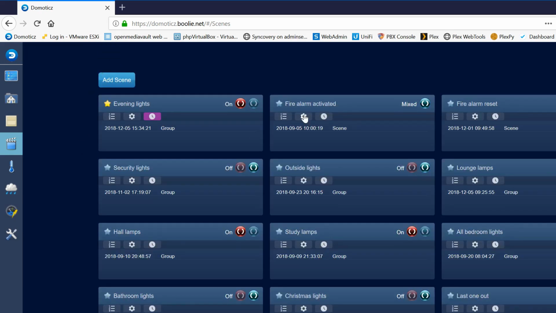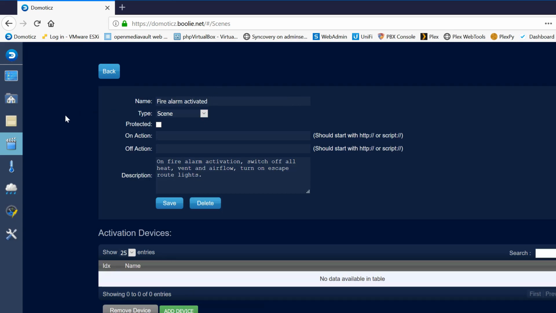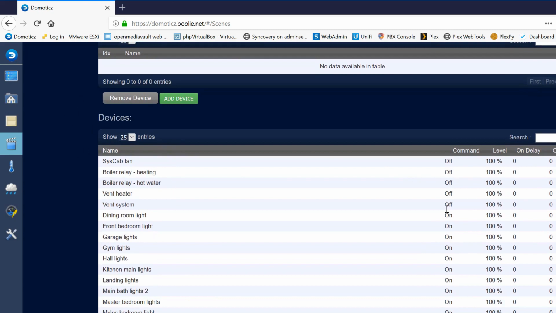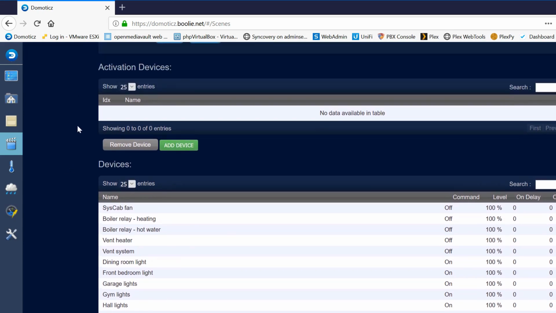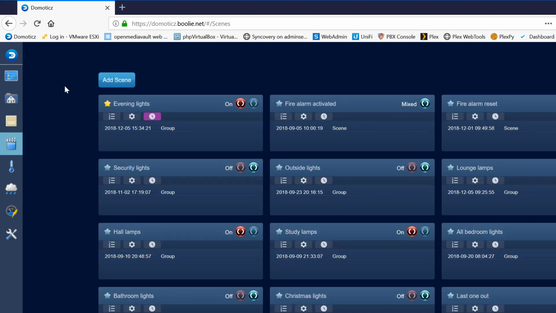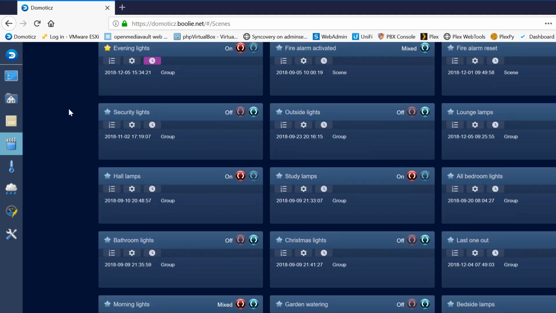If I pick a scene, fire alarm activated. So this is one we use to turn the lights on, shut down the ventilation and the heat boiler, that kind of thing, if the fire alarm's activated. You notice in here I've got on and off commands on individual devices. So this scene is a one-shot deal. It will execute all those commands. You can't undo it or turn it off in any way. It's just a list of commands like a more conventional scene in, say, Vera or something. So that's groups and scenes.